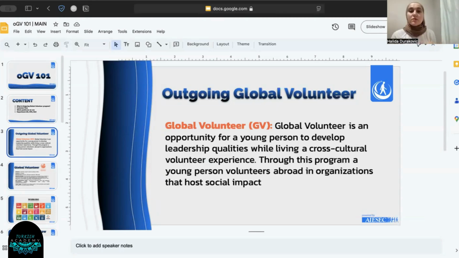to develop their leadership qualities, to meet other people from different countries, to see different perspectives, to gain some new views, and to have fun while doing this, to also travel while doing this. So what we like to call it in oGV is that we are providing them with an adventure of a lifetime.